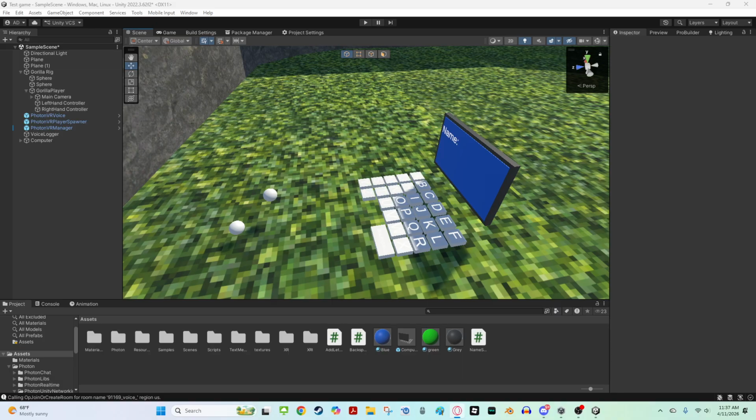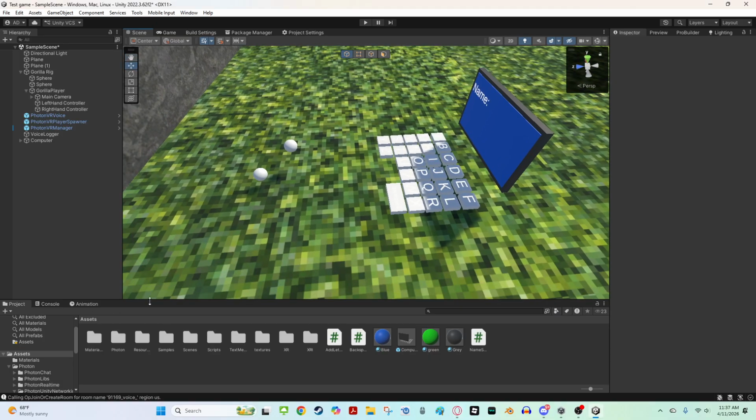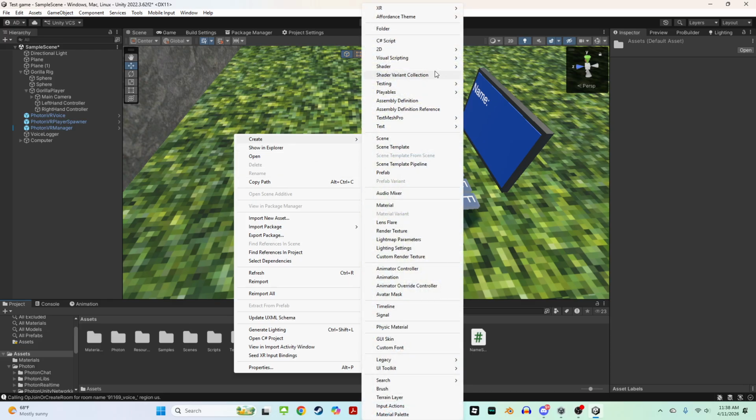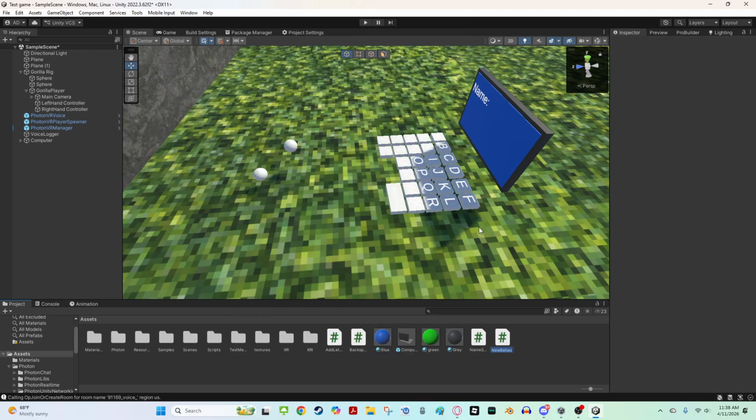Press Control A, then Control C, and then don't do Control V yet. Create a C# script and name this in exact capitalization or else it won't work: capital F A S T, capital I, capital K, capital F A B R I K. Enter.